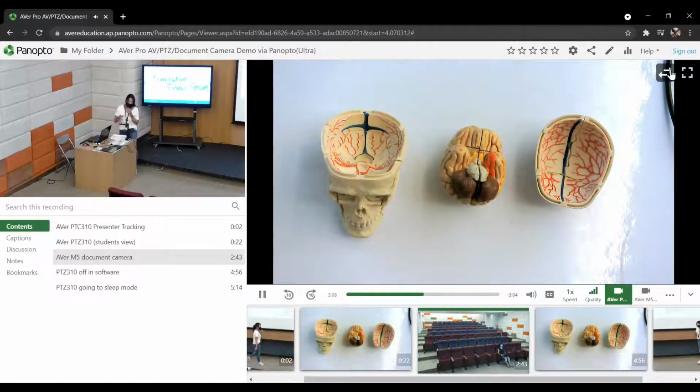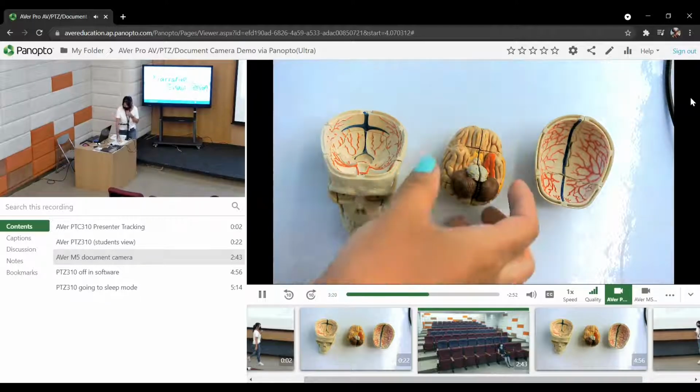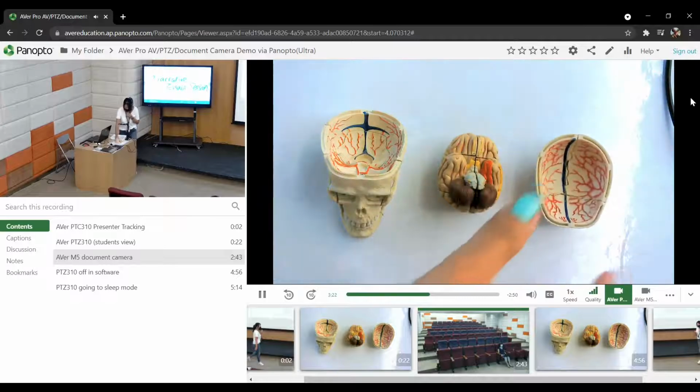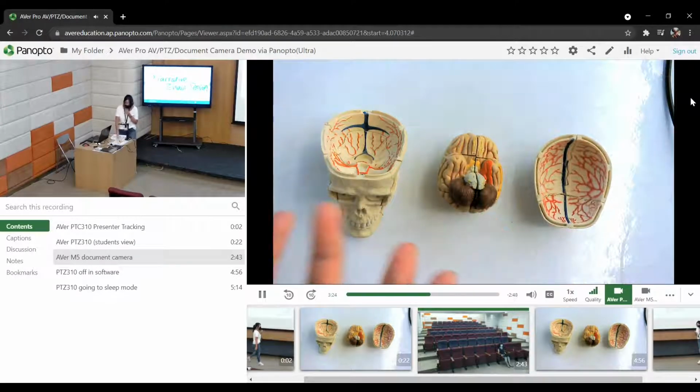With this document camera, today I'm using the M5. This is a really simple document camera with USB plug and play. I have a USB connection to my PC directly. So you can see the details of the structure, the veins, and the color of this model of the brain.